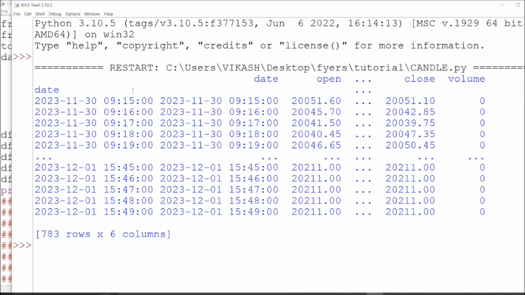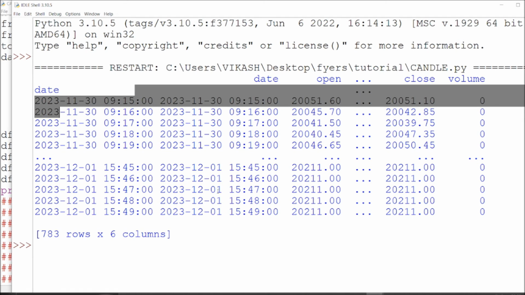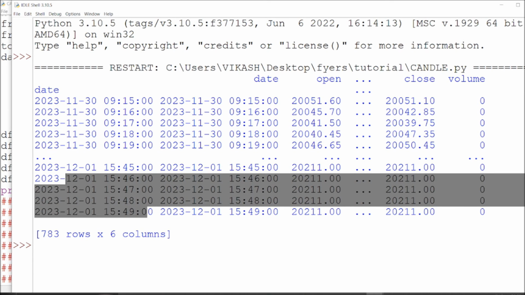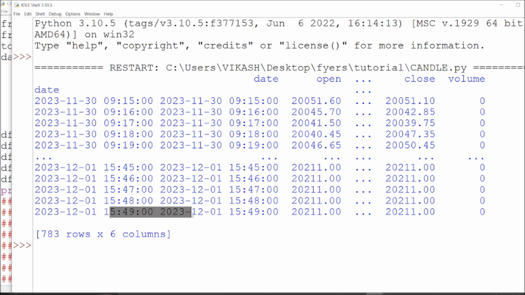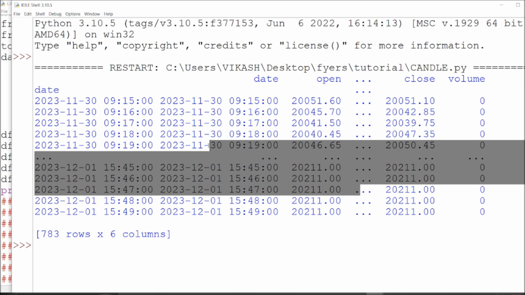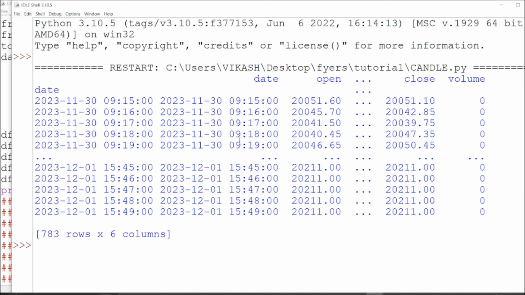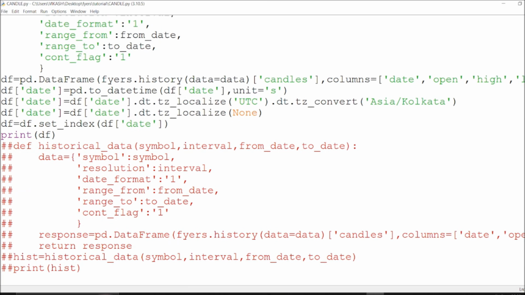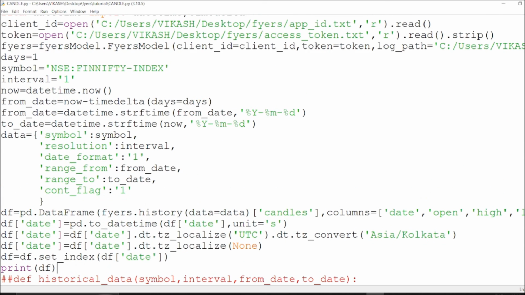As you can see, from 9:15 I am getting the data, and today is 1 December. So that is the data which I have received. If you try this and still see any kind of rectification required, you can do it as per your requirement. I will paste this code as well, in the same format, which you can utilize to convert.